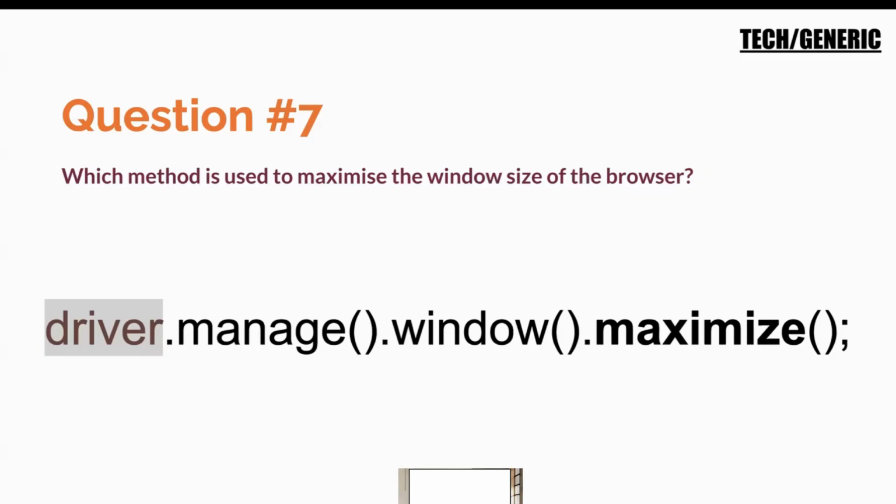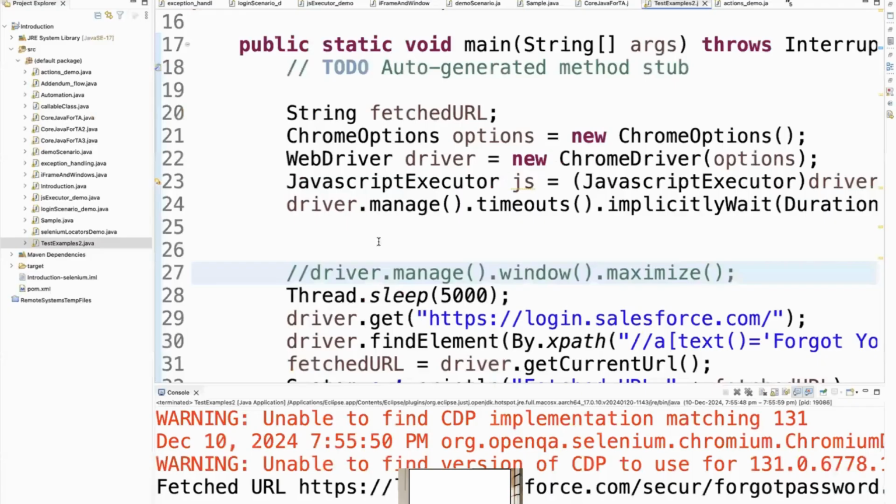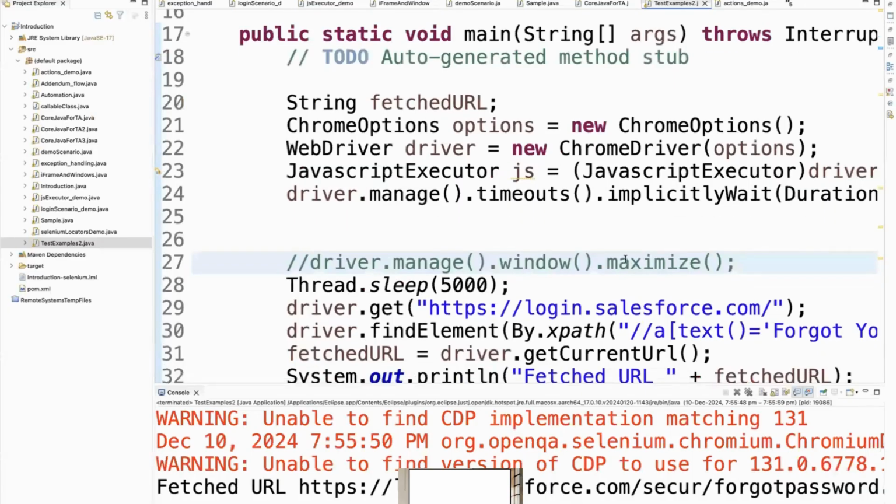Let's start. The question is, which method is used to maximize the window size of the browser? As you can see on the screen, the code is driver.manage().window().maximize(). Let's go to Eclipse and see this in action. First of all, I'm going to run this particular line of code without using the maximize method, and let's see how it works. Then we will use the maximize method to see how it works. Cool.